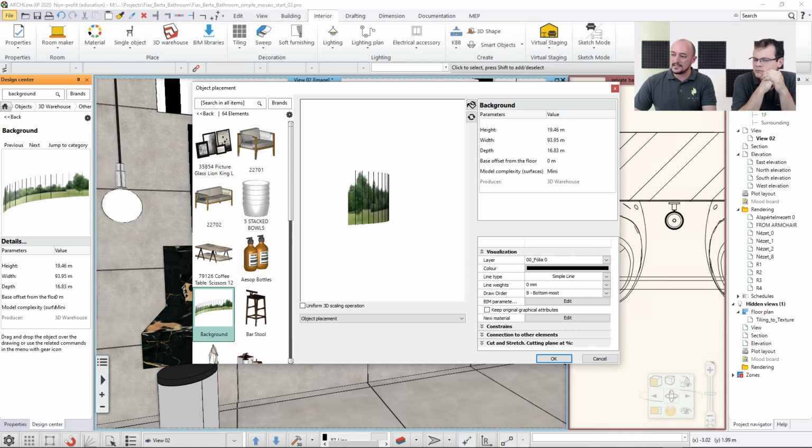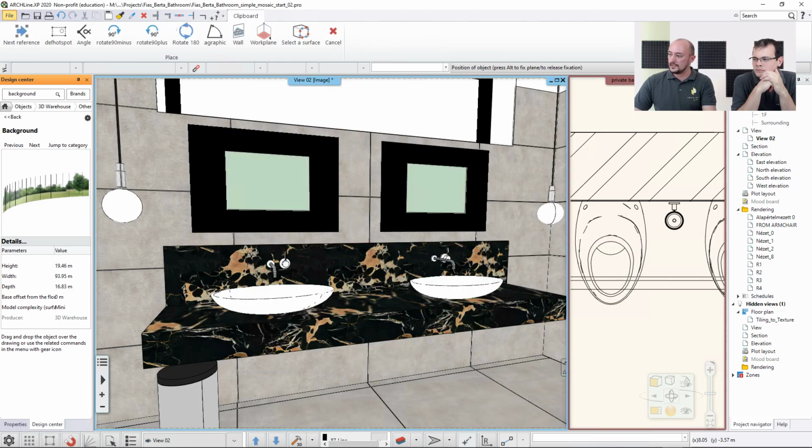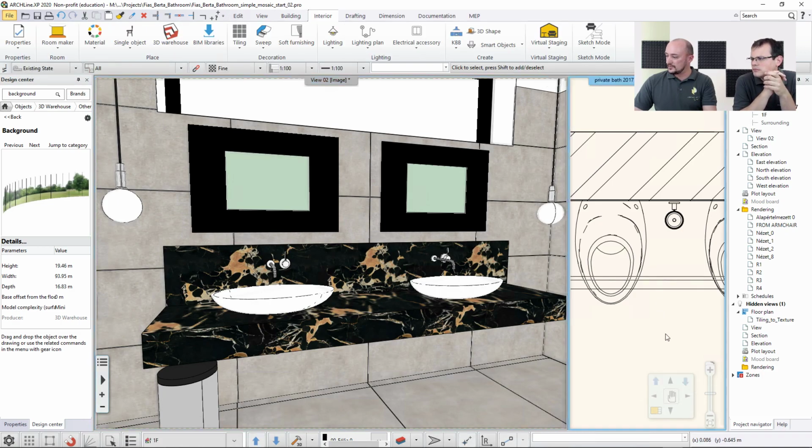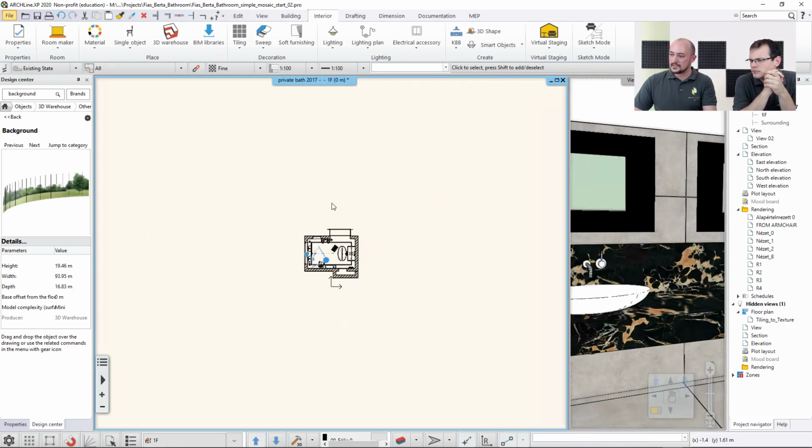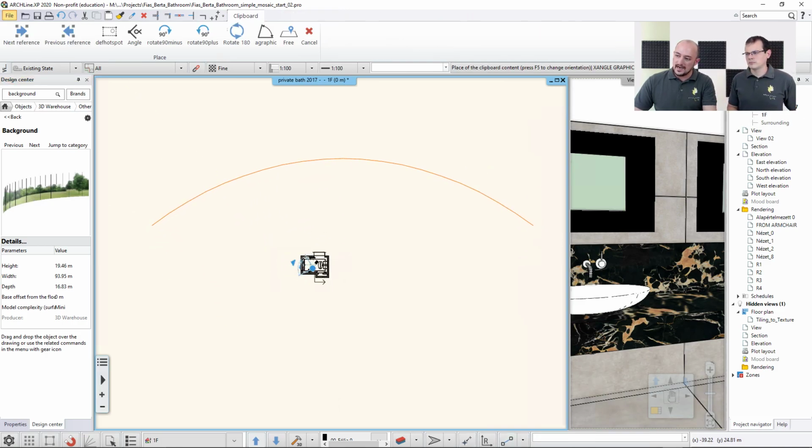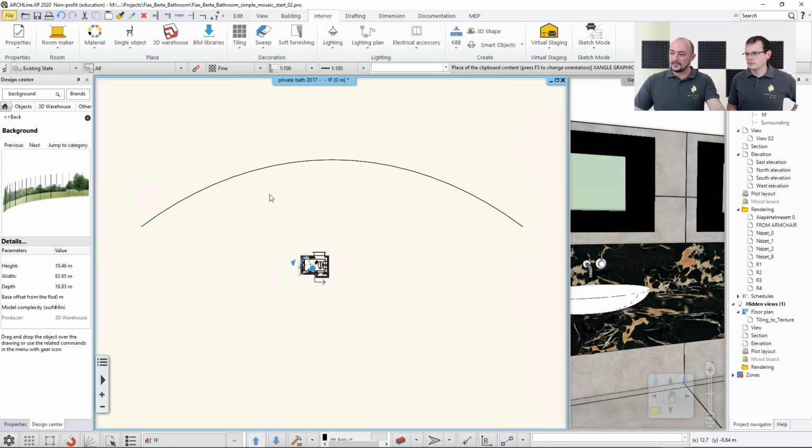So as you can see, this is kind of transparent. So this is what I will use. I will place it on my drawing. So let me just go back to the 2D. Let me just show you how this works. I just click and drag, and this is actually like a nice curvy plate representing a tiny bit of the surrounding.